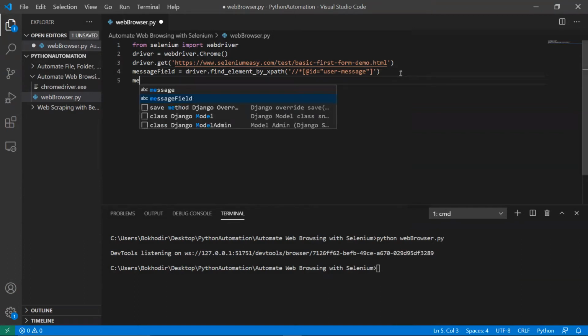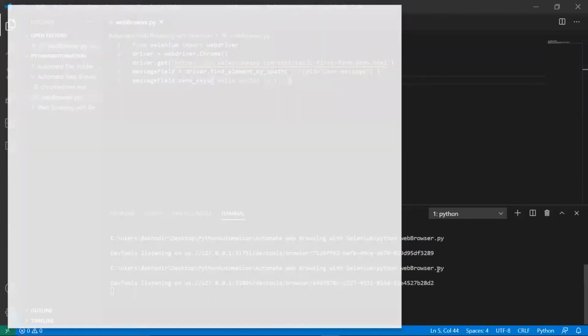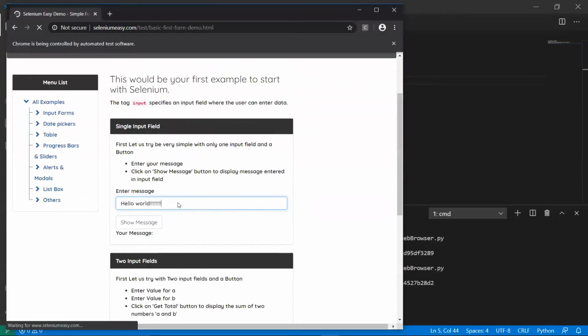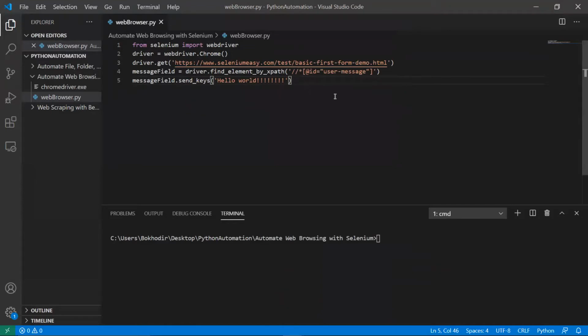So I will simply send some message using send underscore keys. So let's say hello world. All right, let's try it again. Here we go. Yep, we have it right here. So all right, we're good for now. Clear.